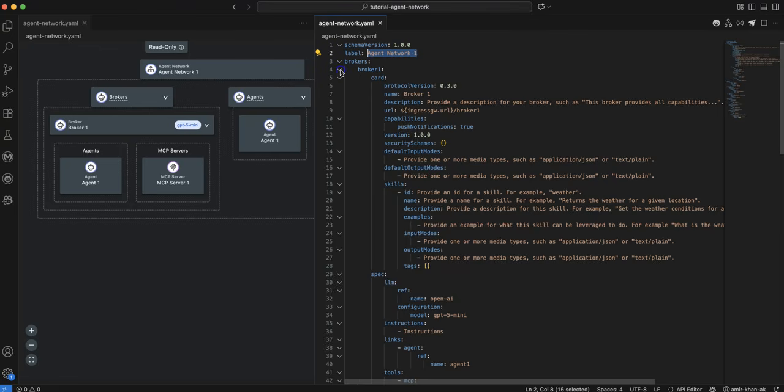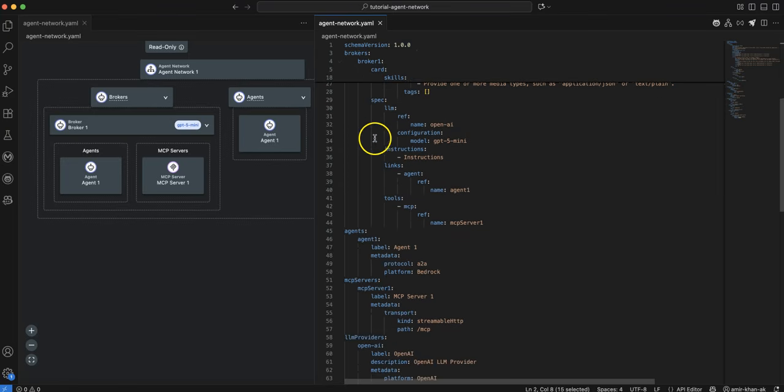Within the broker, you have the broker itself with its card. And then you can see what the cards are, what the skills are. And then you have another one, which is the specification. This specification is regarding everything you will use within the broker.